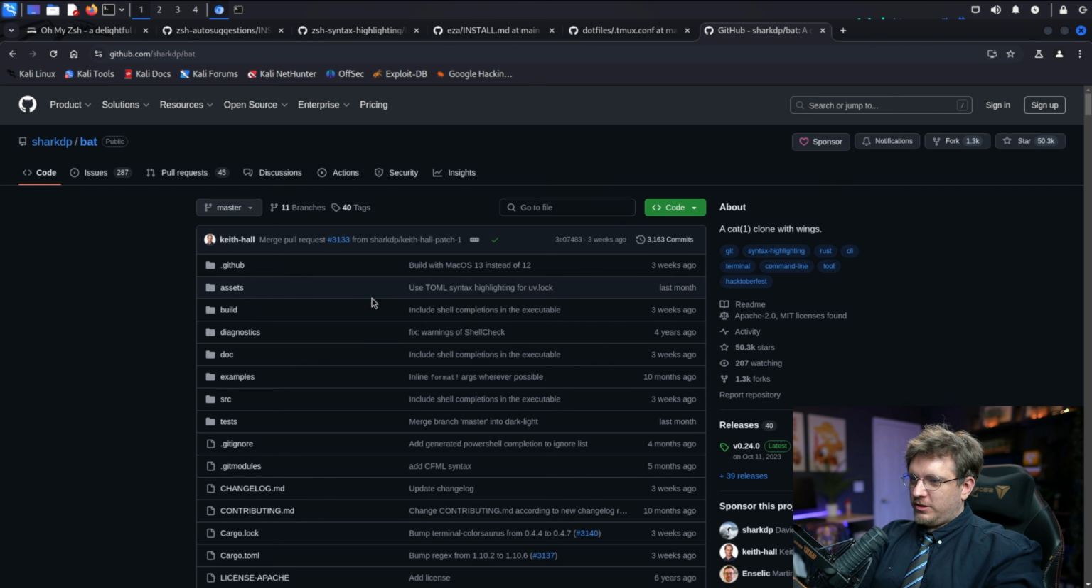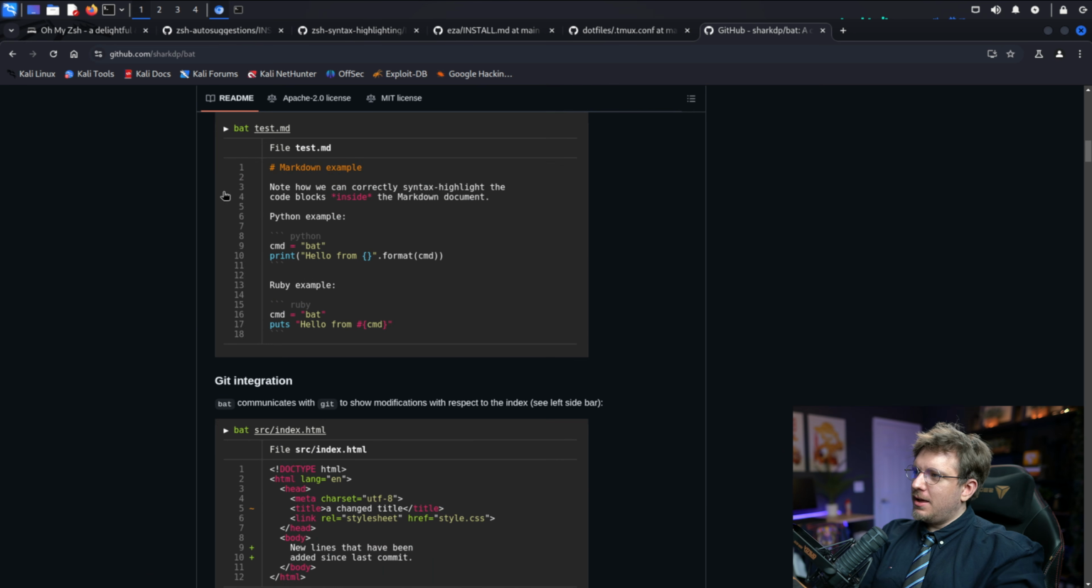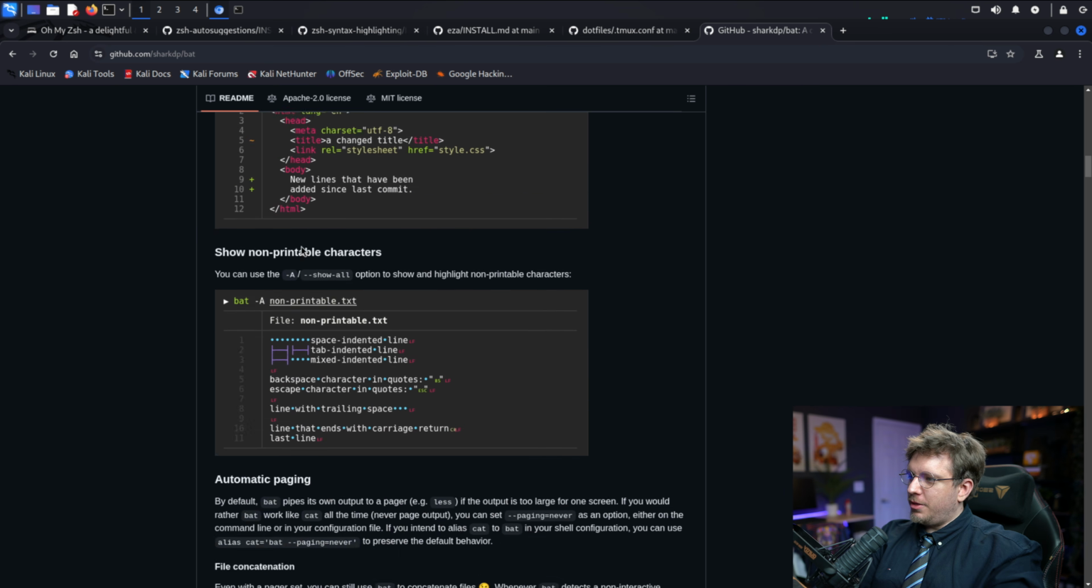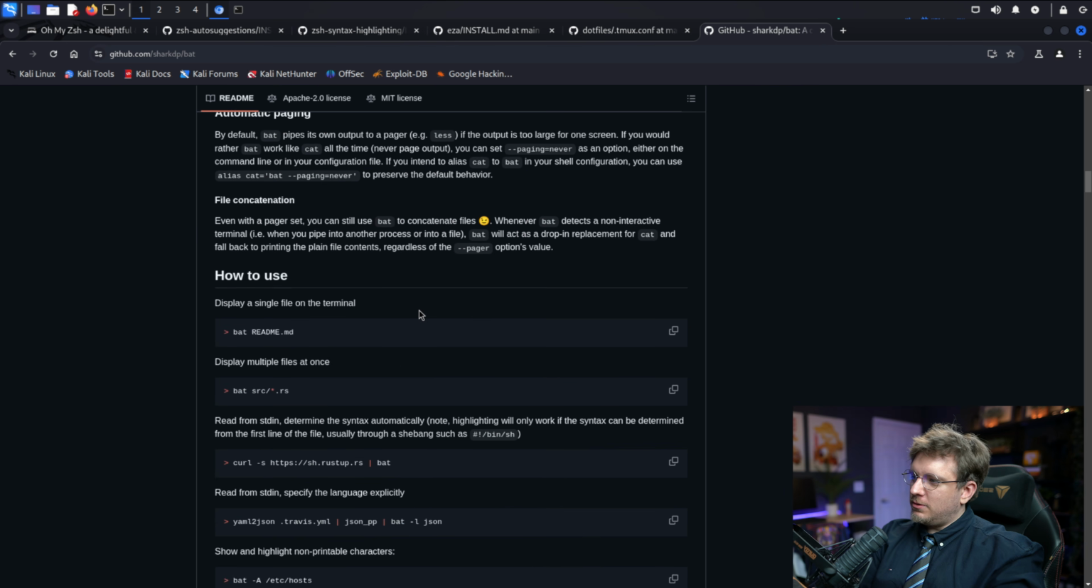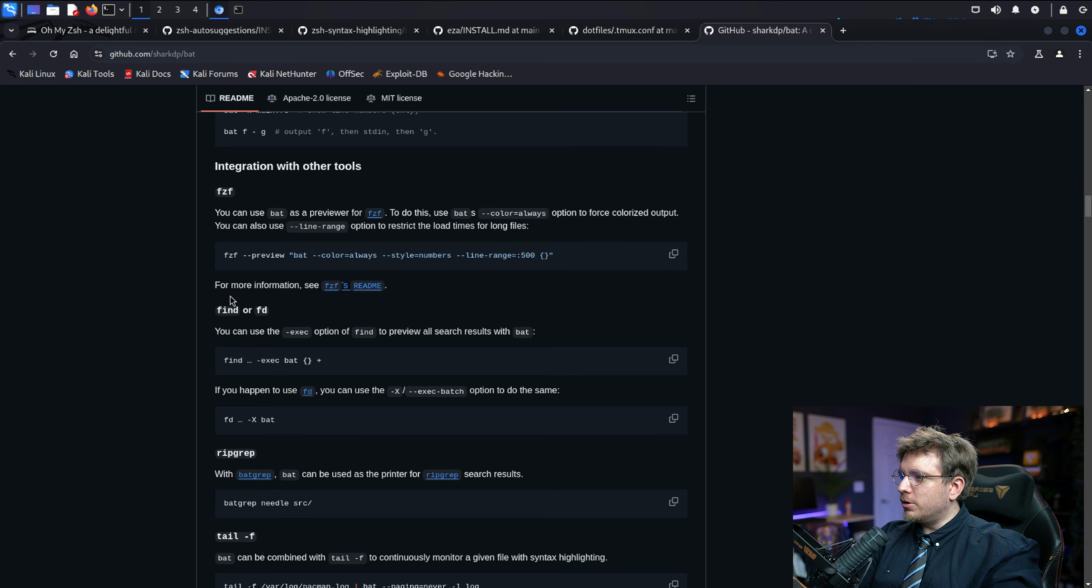And it is essentially just a clone of cat. Here it is. This is what it looks like. So it supports syntax highlighting for a large number of programming and markup languages. So this is what it looks like. I like using it, but there are some drawbacks that I will go into.